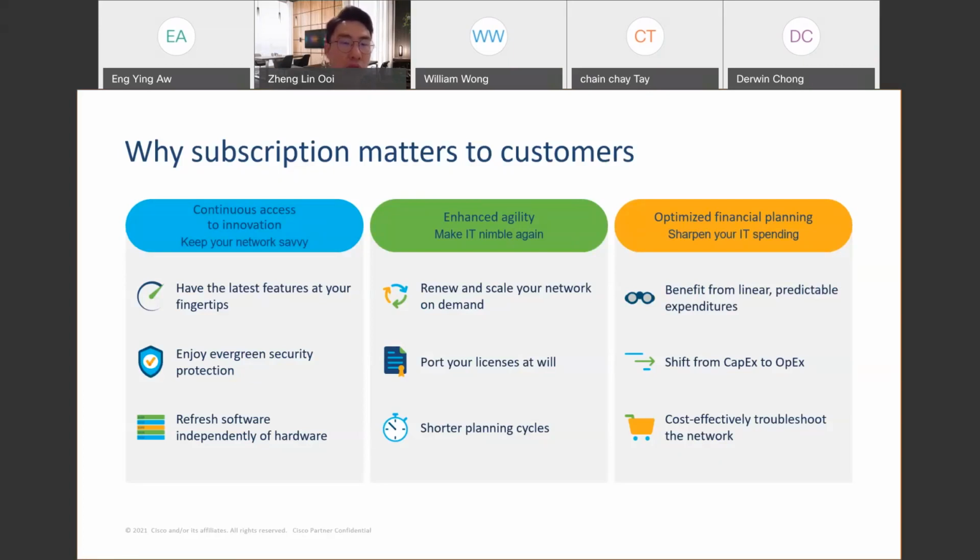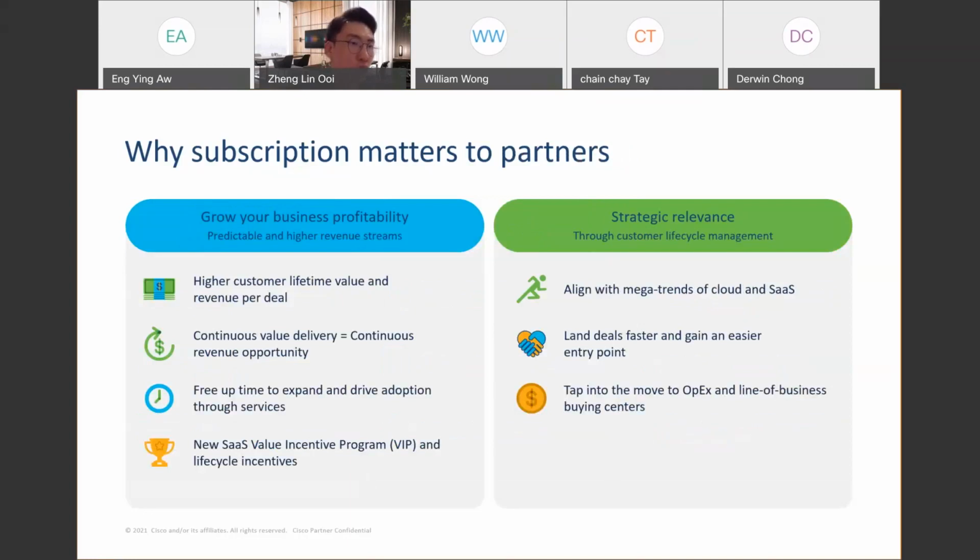And then we want to focus and put more money in the OPEX. We want the people and the machine to help us to monitor, automate, and do some remediation in case an attack exists in our network infrastructure, right? Then the next will be also to help you, the subscription help you to grow your business profitability. So we have a higher lifespan, we give you good value, lifetime value, we will continuous value delivery on the opportunity, right? As well as the free up time to expand and drive the adoption through the services.